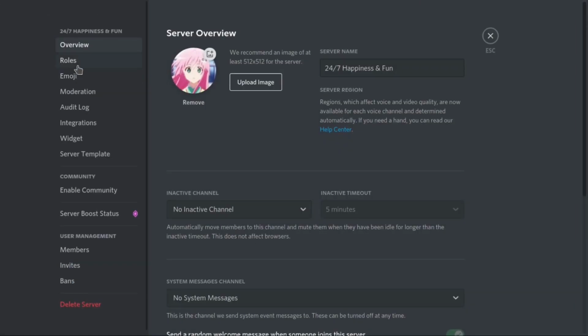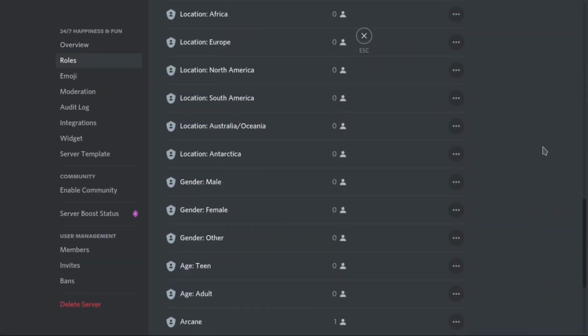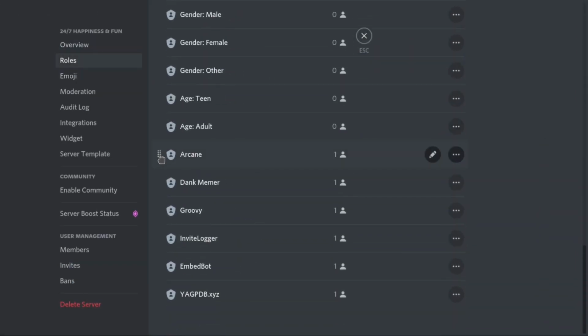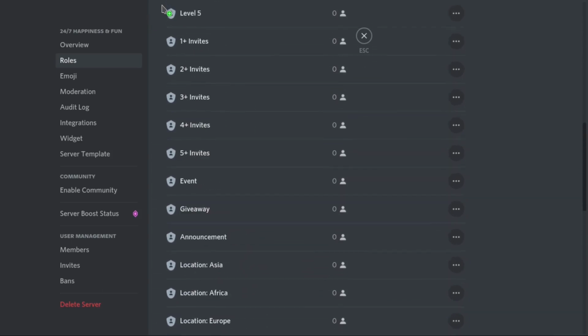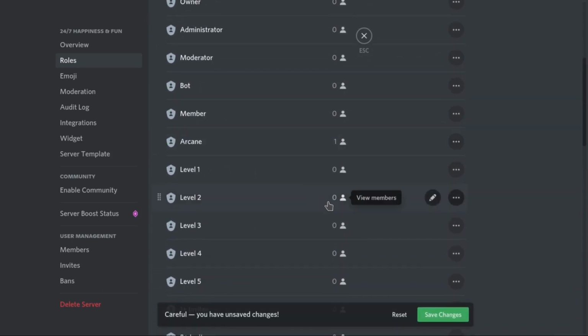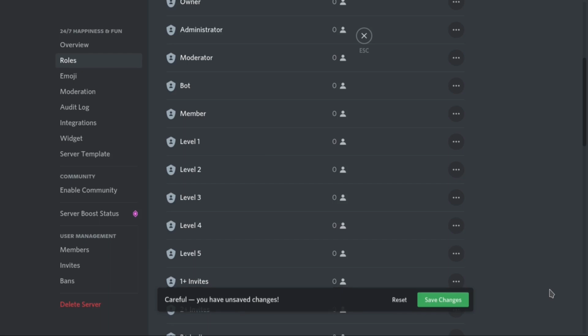After all this, go to Discord, then Server Settings, and then Roles tab. In the Roles tab, drag the Arcane role above the level roles because the bot role must be on top of the roles that the bot needs to assign to members.